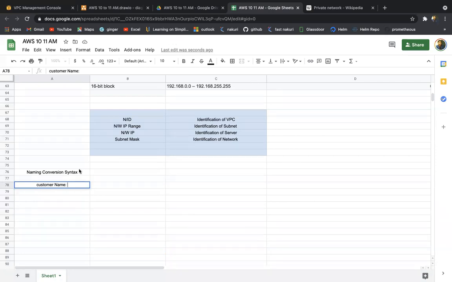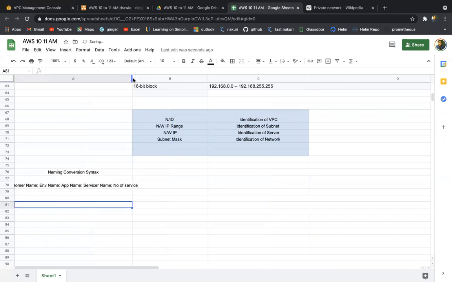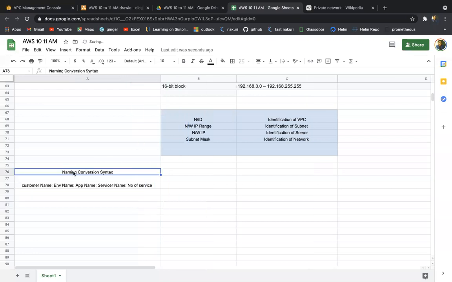Yeah, fine. So first one is customer name, and then environment name, and your application name, app name, and your service name. Then the number of the service. That is your generic syntax. The naming convention is pretty important for filtering. If you have multiple customers, using this naming convention we can filter. It's a generic naming convention which we are following.